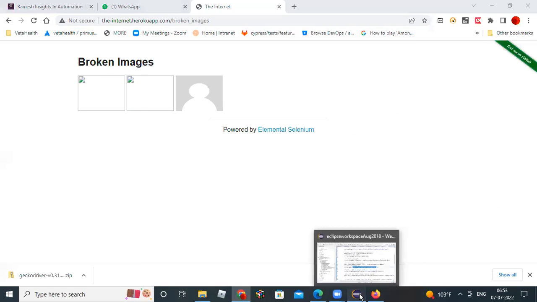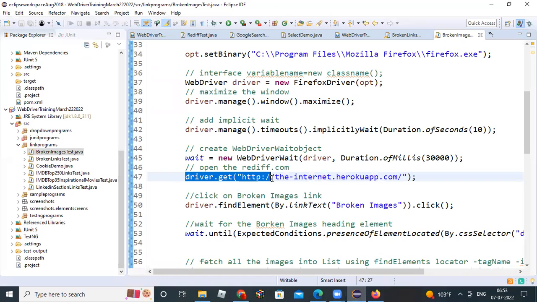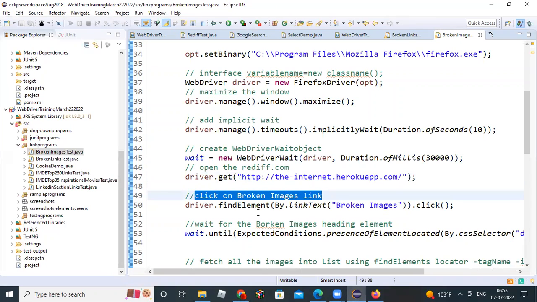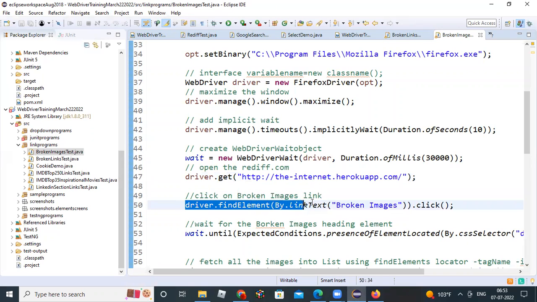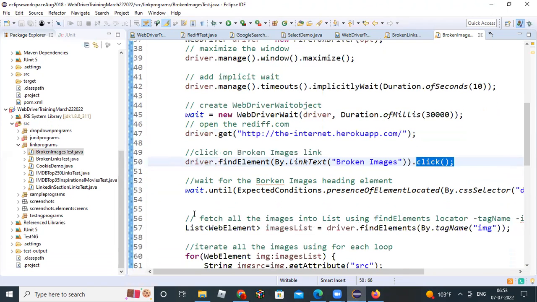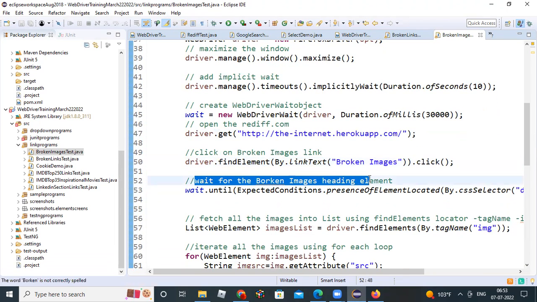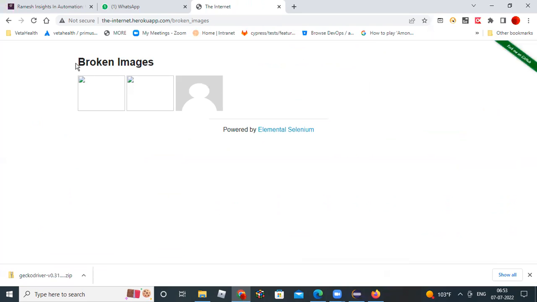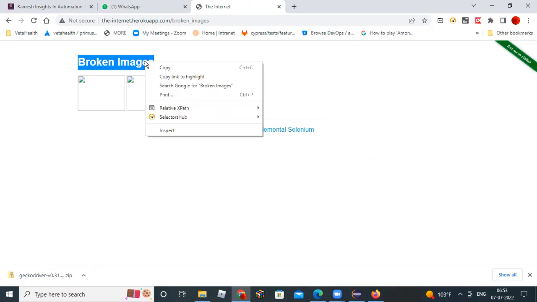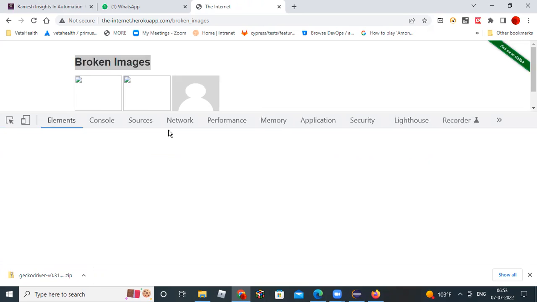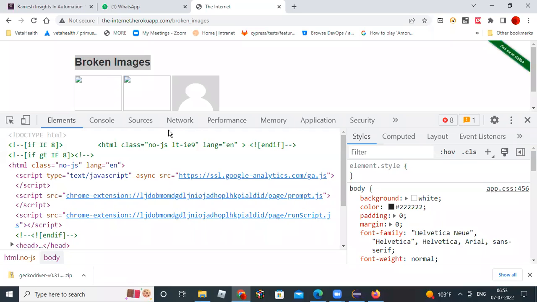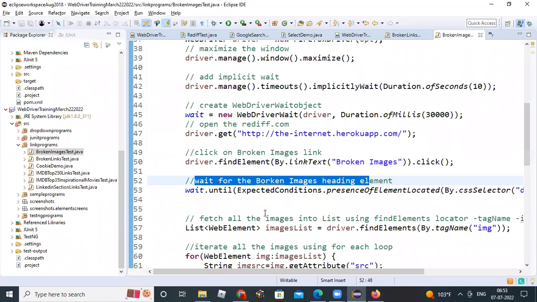So this is the code I'm writing. First launch the URL. Then click on the broken images link. That's what I did, so link, click, right? Click syntax: driver dot findElement by dot linkText, Broken Images is the link name, dot click method you're using. Then wait for the broken images heading element. So this is the heading element. This element I have identified and I'm waiting for the presence of this element. See, this is the one.